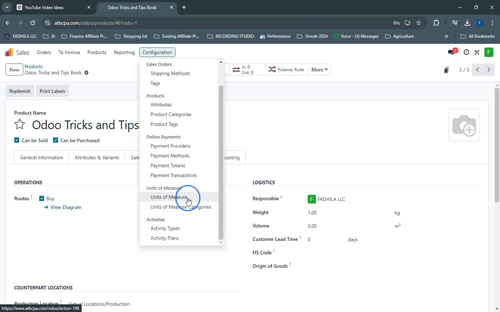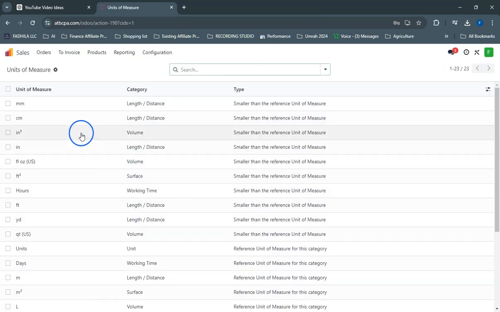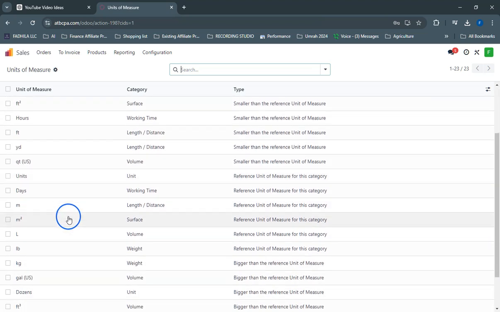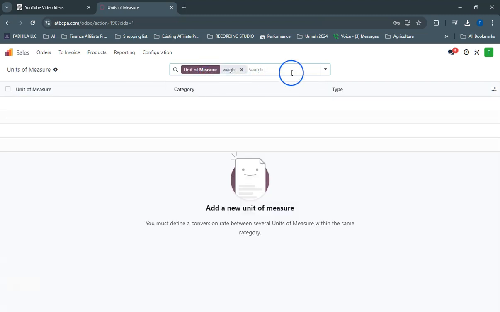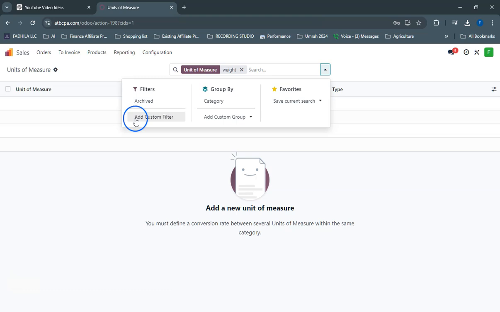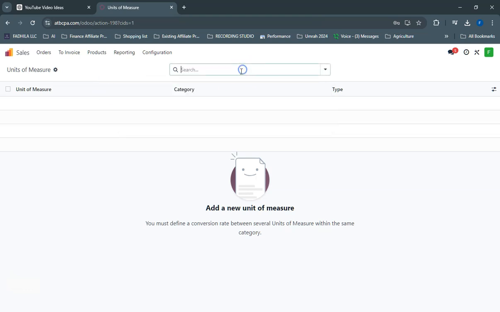Click on it. Once you're in the settings menu, use the search bar at the top right and type in weight. This will bring up the relevant settings. Under the General Settings section, you'll see an option labeled Units of Measure.